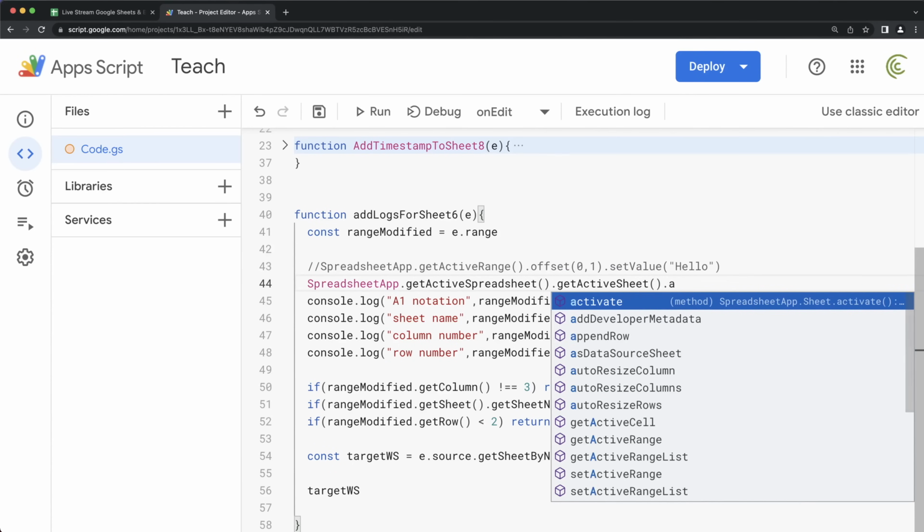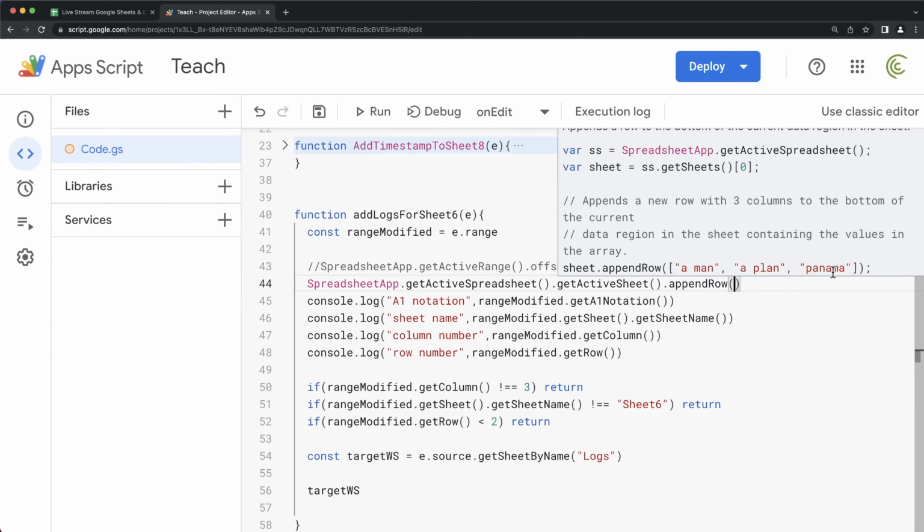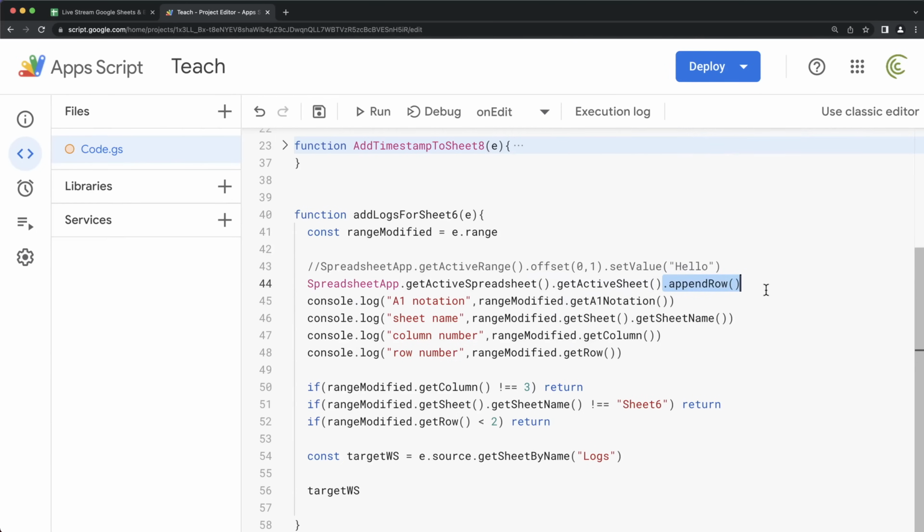Now on this, we should have something like appendRow, which, see, it gives me an example. You can do an array of like data you want to pass. And that's what we want to use. So I'm going to copy that. I'm going to comment this out. And we're going to use that over here.